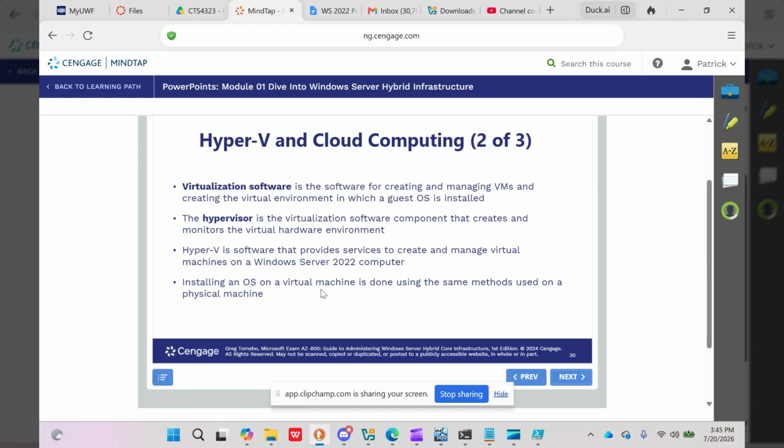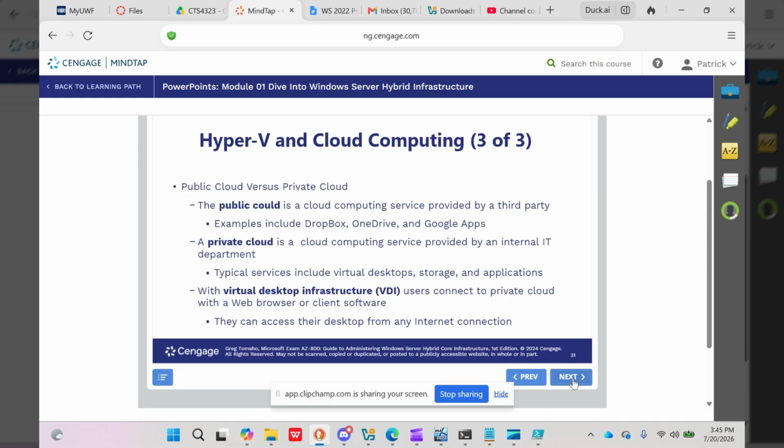Installing an OS on a virtual machine is done using the same methods as on a physical machine. In other words, the operating system, the guest machine, doesn't know that it's not on a real server, right? Like Pinocchio not knowing he's a real boy. The OS just doesn't know. It sees the hardware that the host presents to it, installs itself on that hardware, and it is happy as a clam.